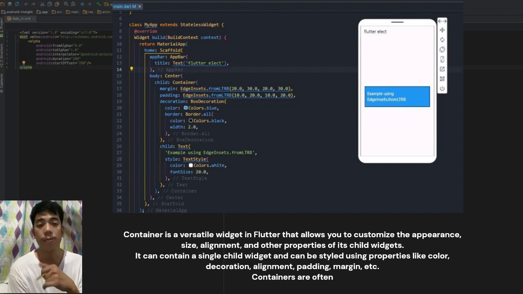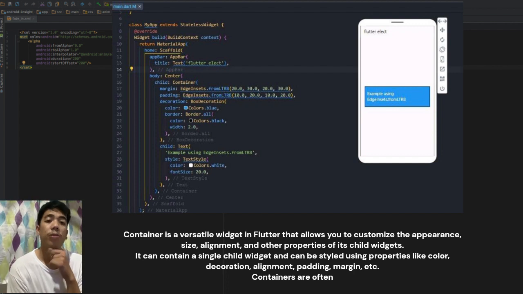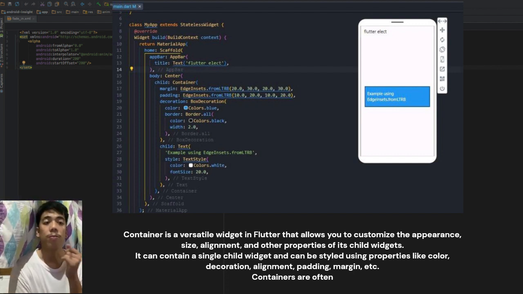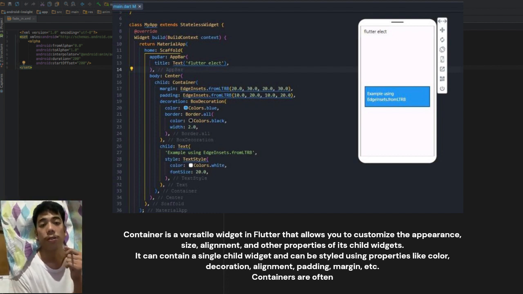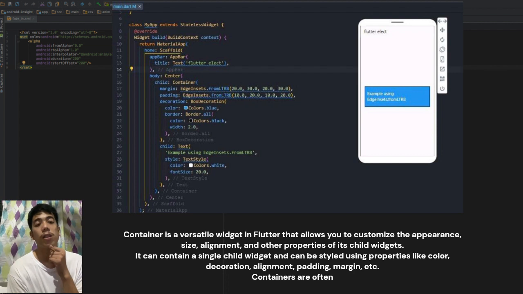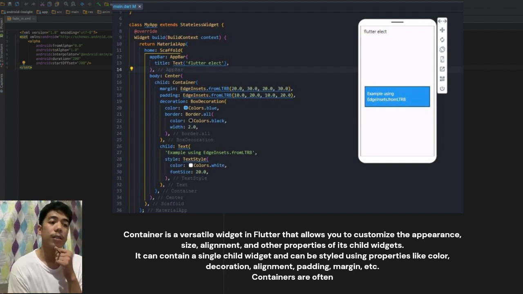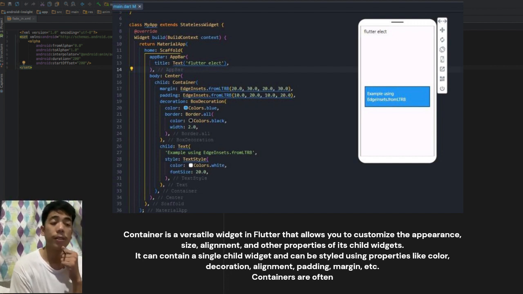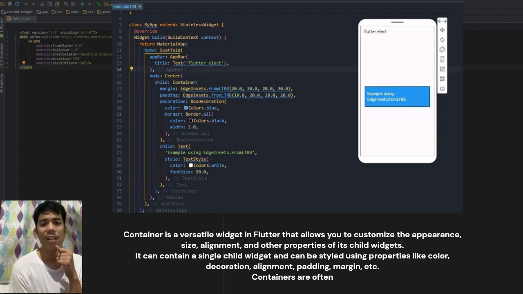The decoration property of the container is set to a box decoration, which allows you to decorate the container with background color, borders, etc. The child of the container is set to a text widget with the text sampled using EdgeInsets.fromLTRB, styled with color and a font size of 20 pixels.